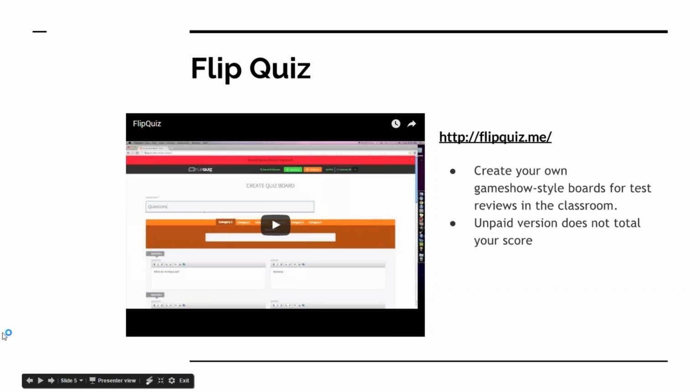Another one is Flip Quiz, and this is very similar to Kahoot. It's got a game-like feel. It's a lot like Jeopardy, and there are game show style boards for test reviews in classrooms. Now, the unpaid version does not total your score, but I think it doesn't hurt to have students practice some math skills and keep track of the score too. So, you can say, I'll take American Revolution for 200, please, and then it's sort of like a flashcard. There's a question, and then they can reveal and see if they got the answer right or not. So that can be a fun whole class activity to review.